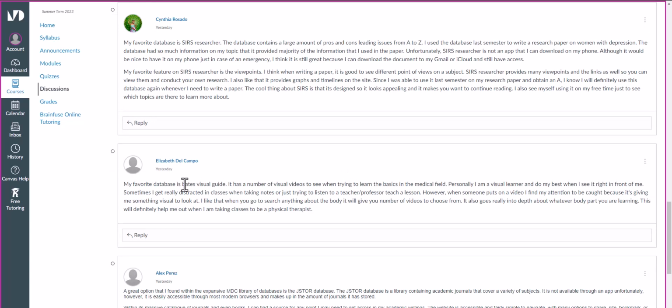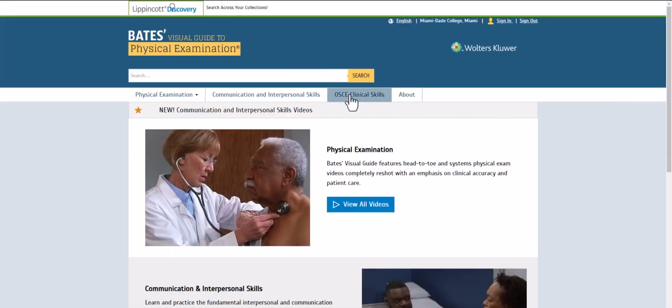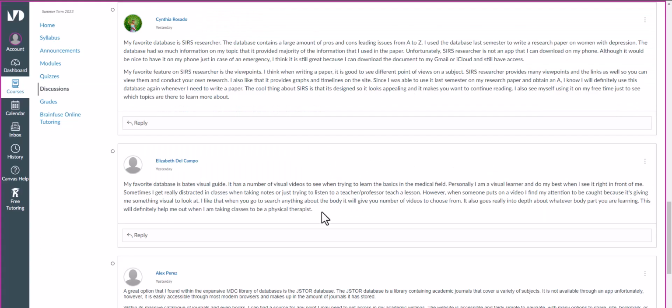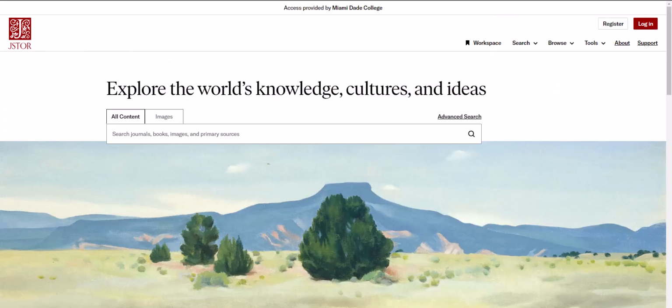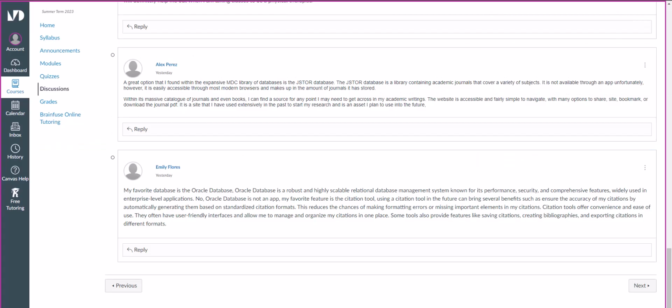Elizabeth mentioned Bates Visual Guide. That's another great one, especially as you mentioned you wanted to take physical therapy classes. JSTOR is another very popular one for literature analysis. It's definitely one to remember for the future.